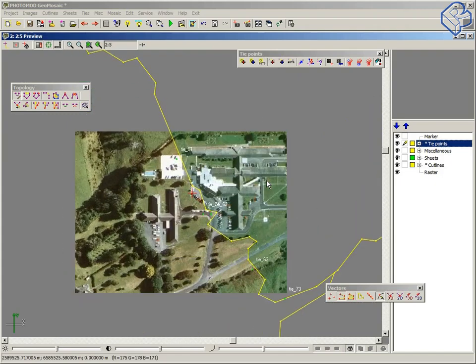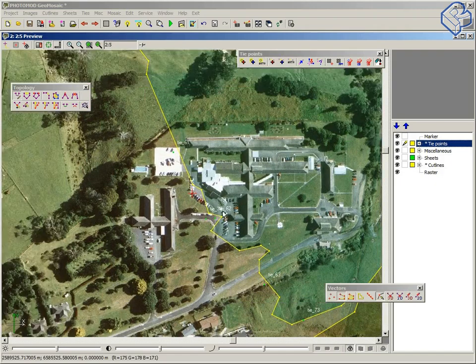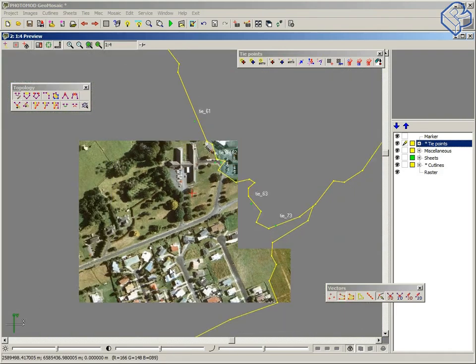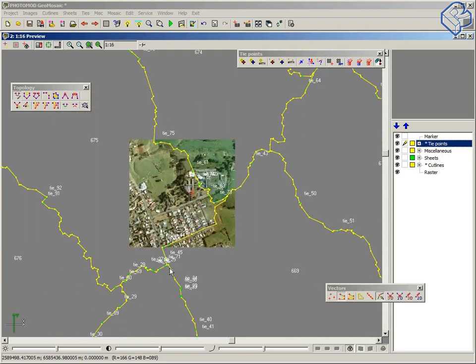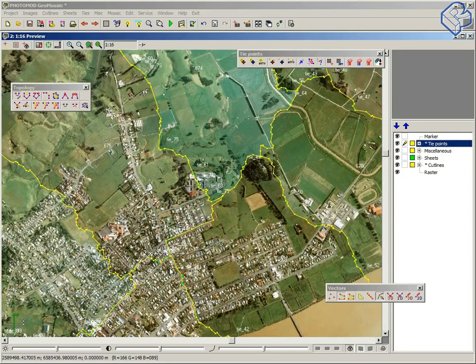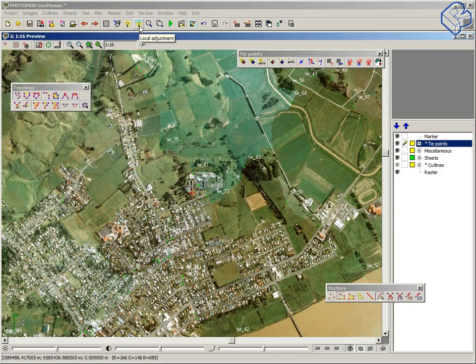Let's consider this place. But here all roads are okay, it seems, yes. And now our mosaic is ready, and let's adjust brightness, looking at the result without cut lines. And we can switch on local adjustment with the button on the main toolbar.